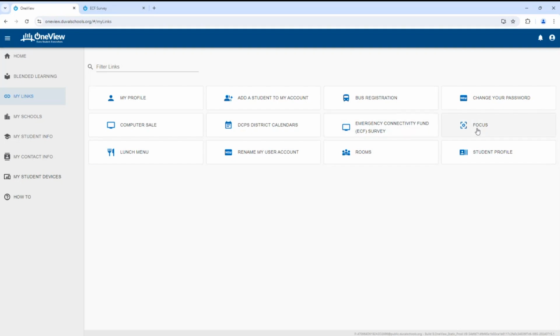Focus, that's going to take you to the grade portal, and I'll click on that in just a second. The lunch menu will give you access to the menu for K through 12, breakfast and lunch. Breakfast and lunch are free for all students at every single Duval County Public School. That does not include charter, but all of our traditional and magnet schools are free lunch and breakfast for every single student.